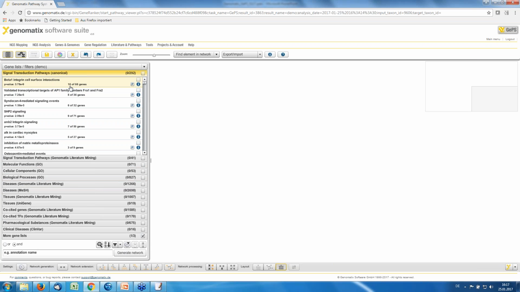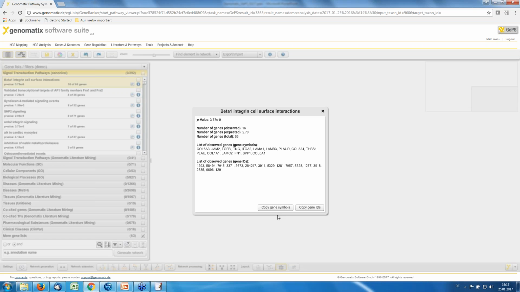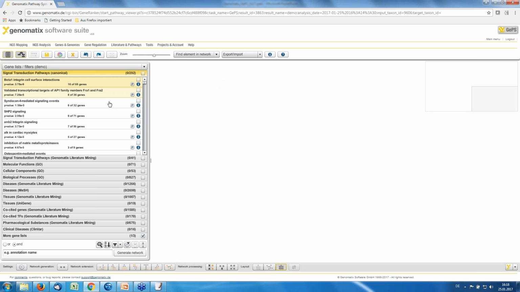You see the number of genes that are annotated with the corresponding term. For example, here beta-1 integrin cell surface interaction pathway. The number of genes that are in total in that category. So input gene 16, total number 66 in this pathway. Then you have a small info button here that if you click it, shows you the gene symbols and the gene names in that category. You can copy them to the clipboard if you want to use them in other programs.